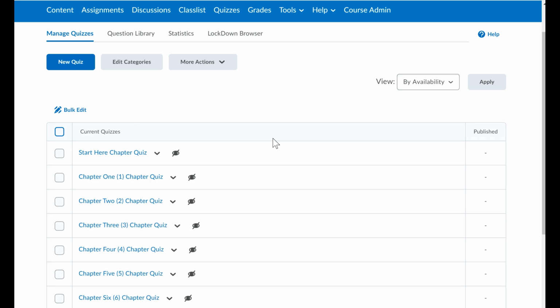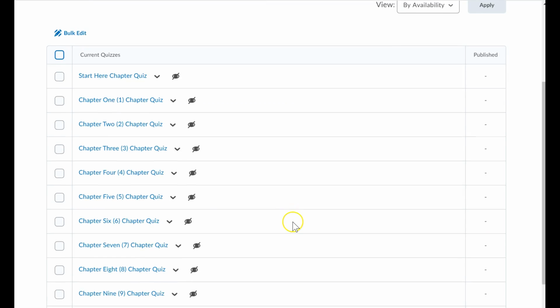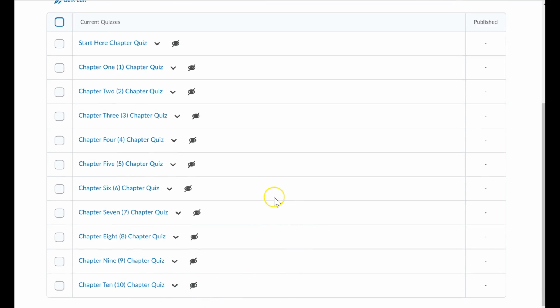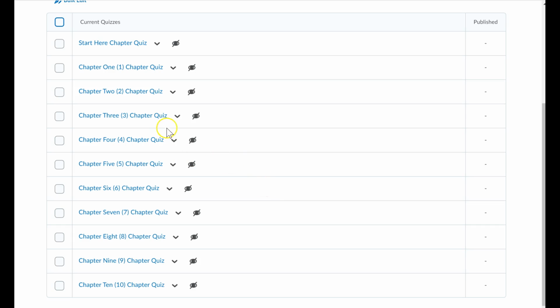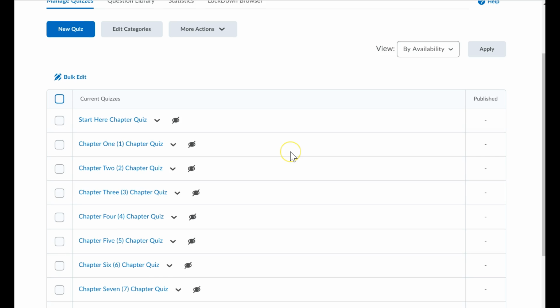They're only 5 points. The Start Here quiz is actually 10 because it goes over the syllabus and some of the other basic course information. But each one of the chapter quizzes, if it is a full semester class where it's 10 independent quizzes, they're only 5 points apiece. If it's a combo quiz, it's 10 points, 5 points for each chapter.